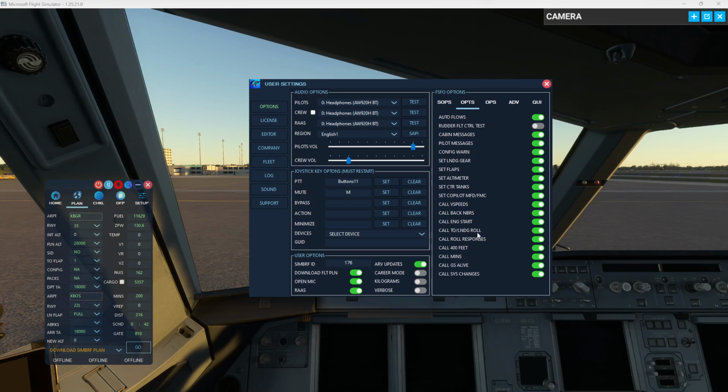Landing roll is the same. During the landing roll, you'll hear callouts such as spoilers out, manual braking, and then speeds at 80, 70, and 60 knots. So that's what the roll calls are. If you don't want to hear anything during the takeoff and landing rolls, you would just have this disabled.